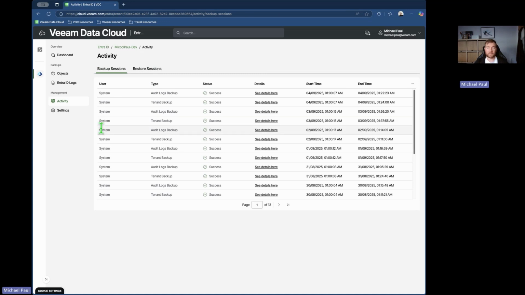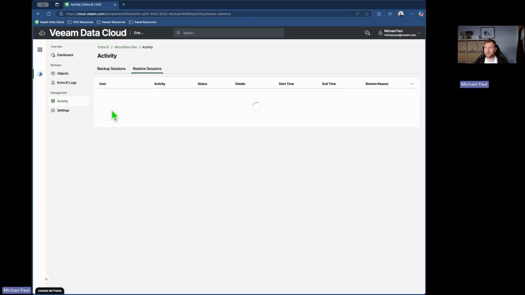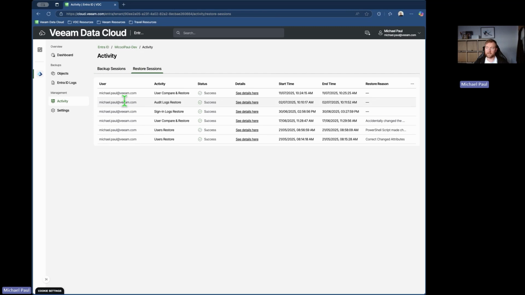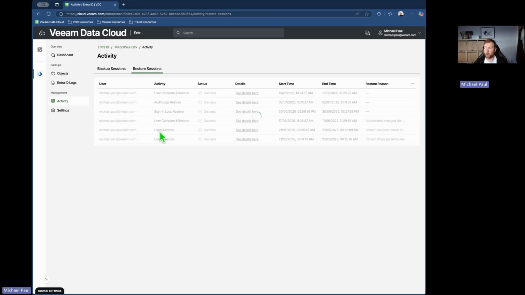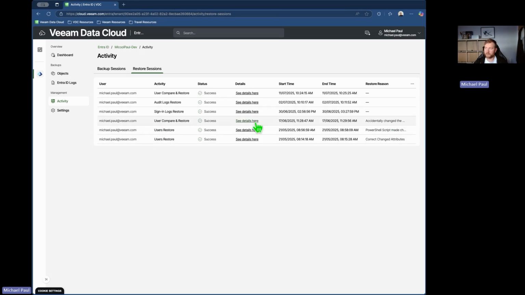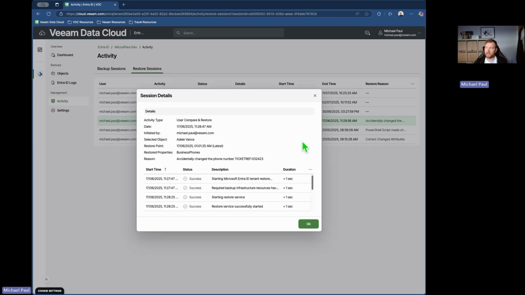So if there was a warning, it's very easy for me to investigate that. If I go over to resource sessions, you'll then see any tasks that I have performed from a restore, whether it's downloading audit logs, sign-in logs, doing a comparison of user attributes and then restoring that, or just a bulk restore. You'll see the restore reason and you can view the details here. Now this is really important because this log is immutable, and this then gives you that guarantee that if anyone has been using Veeam Data Cloud to make changes, you can then see exactly who has done what, when. So it's really detailed as well. You can see here's the who, it's myself.